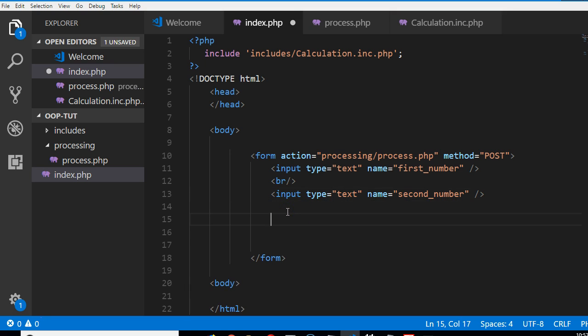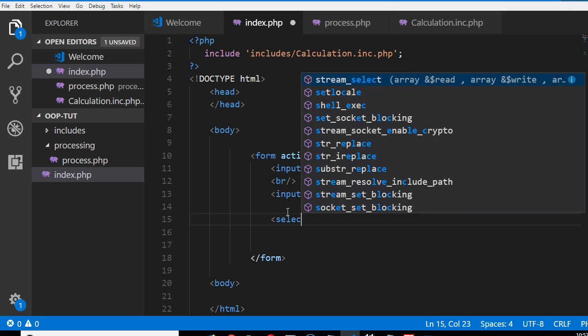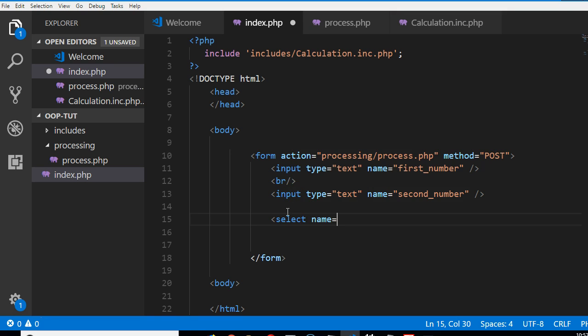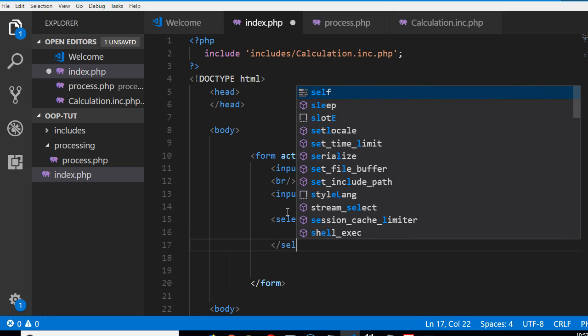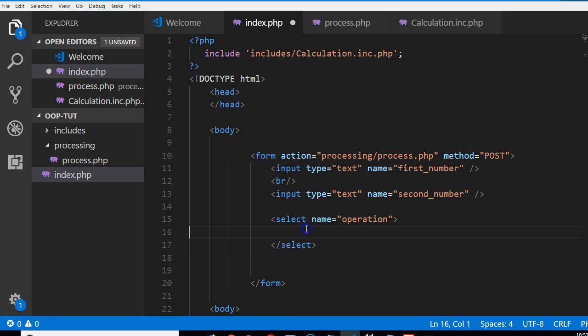we need to be able to choose what to do. So we can do select, name operation. Alright, and then we close the select, and then we need to come in the middle and start adding the options. So let's add like 3 options. First option is the option value. First thing you can do with the 2 numbers is add, and then you can just say add option.